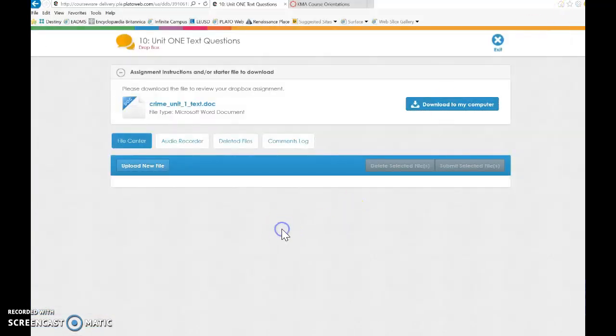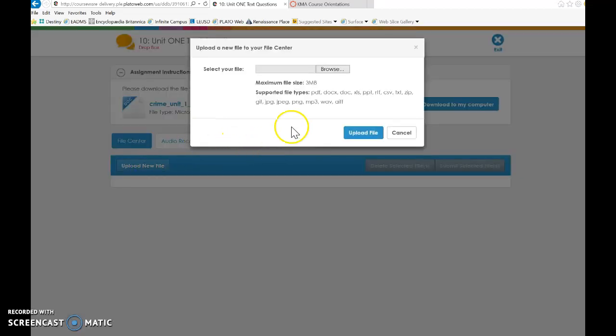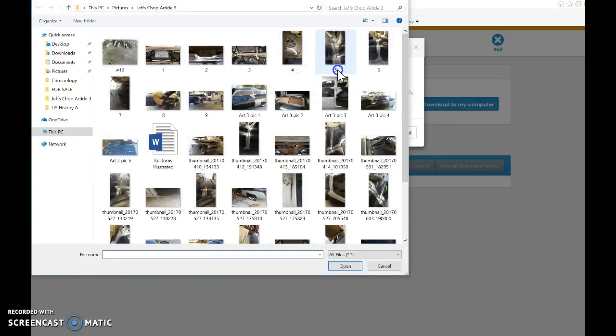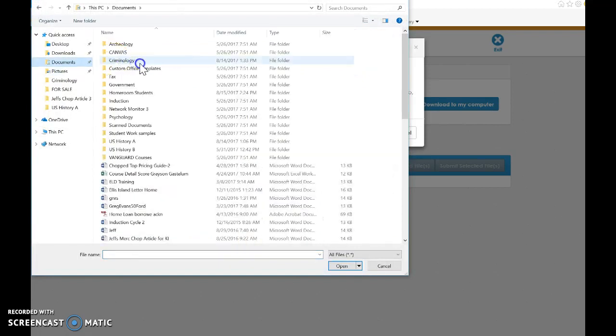You're going to close it. This is really where students get kind of mixed up, and I totally get it because it's kind of a weird way to do it. Right here, to submit it, you're going to upload new file. You're going to go to Browse.